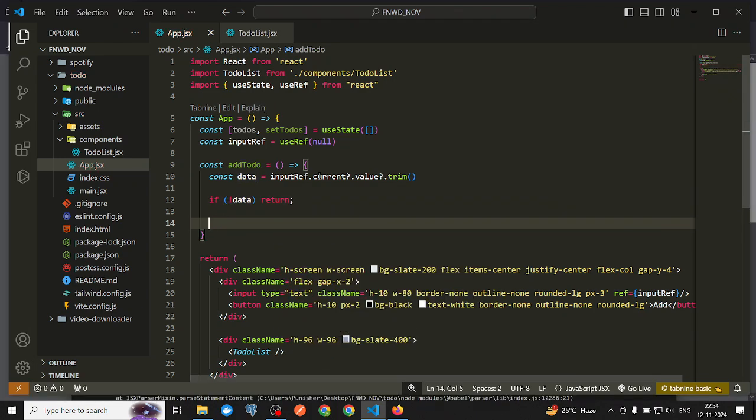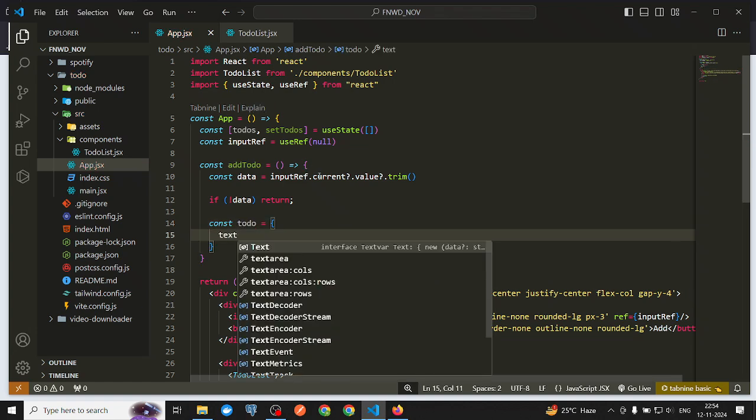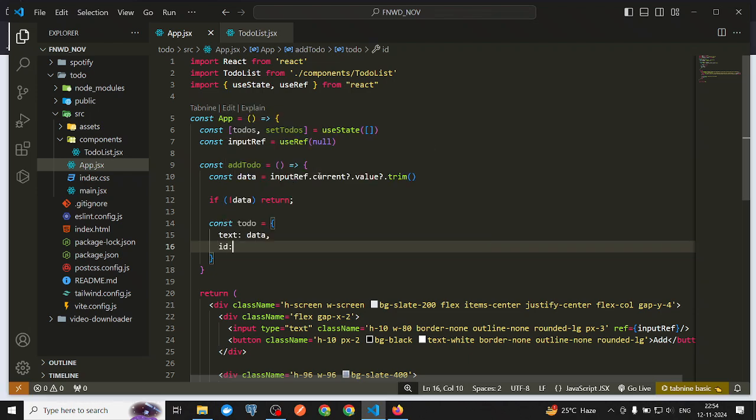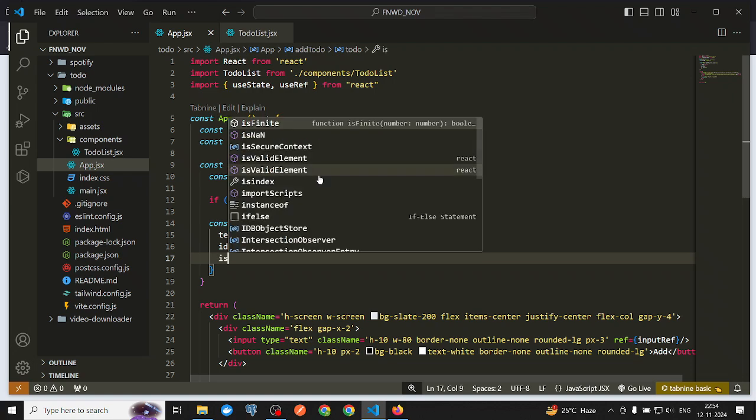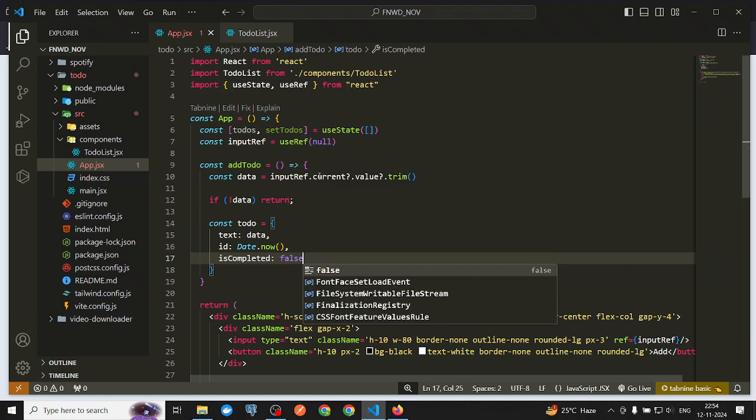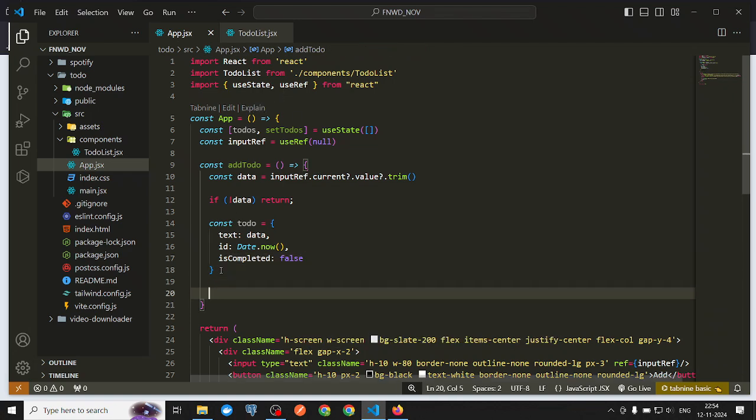Okay, and if there is data, so const make a todo, and this todo will be an object, and inside the todo there will be a text, basically the todo text, right? And the todo text will be the data. There will be an ID, I will use the date here, Date.now. So this will give a random milliseconds to us, and also I will pass an isCompleted flag, and it will be by default false.